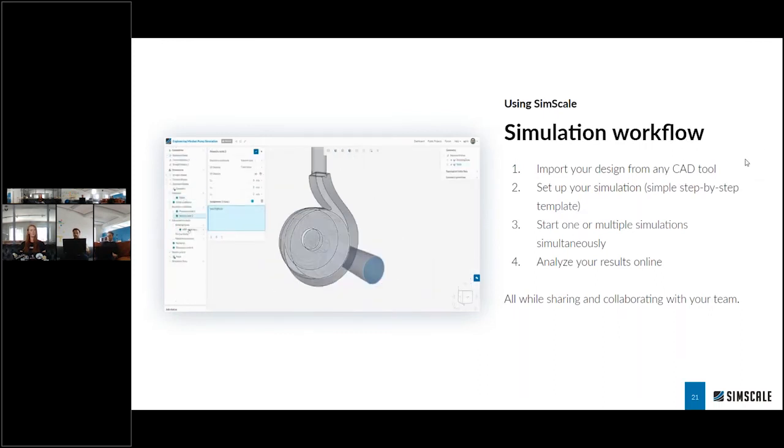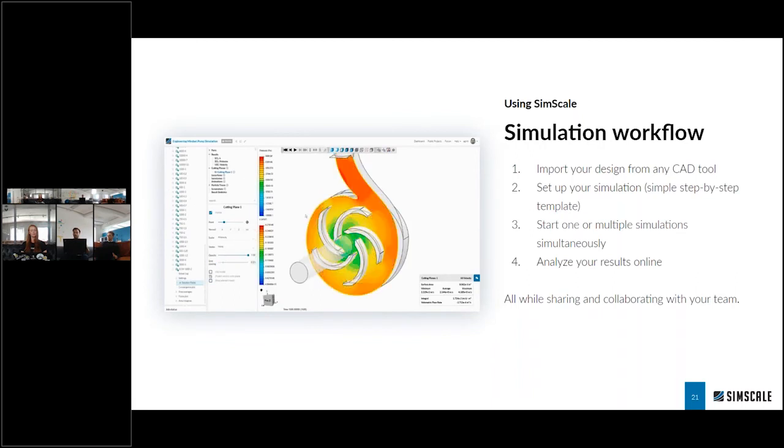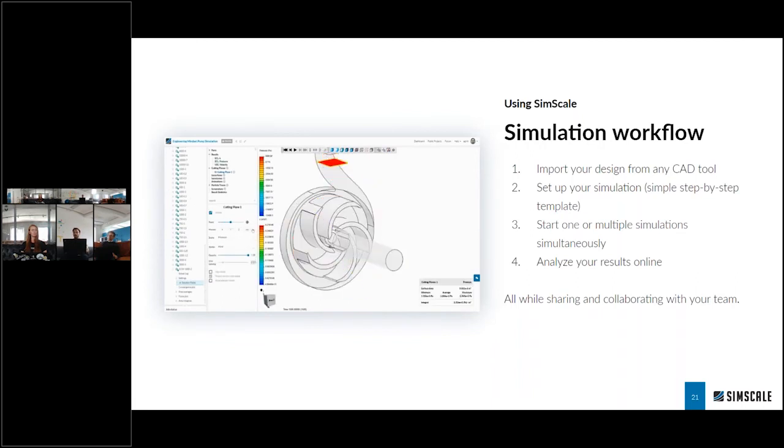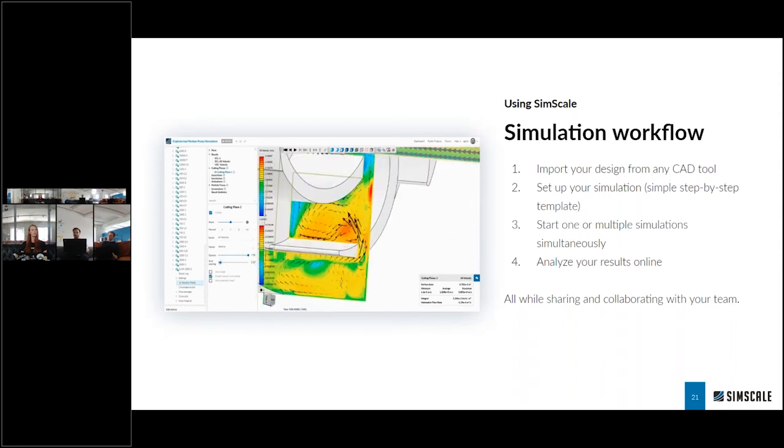Exactly. So that's where I'm going to show you a typical workflow and how the collaboration feature will help engineers to collaborate between each other and work on the same project.